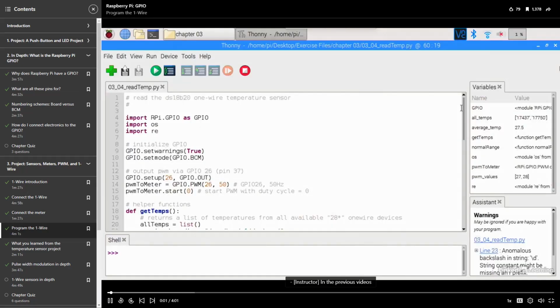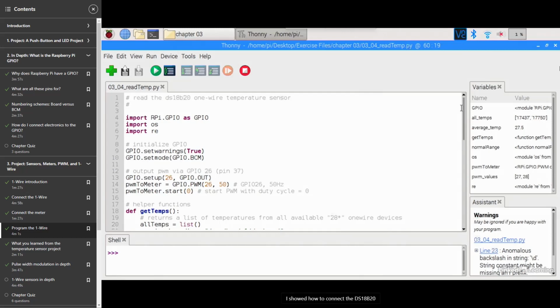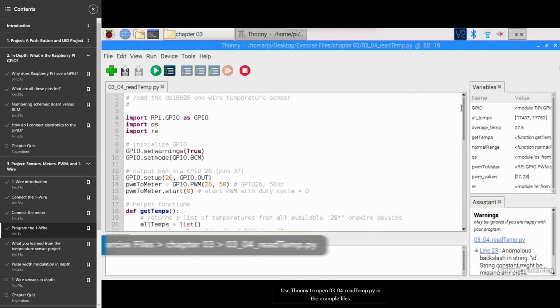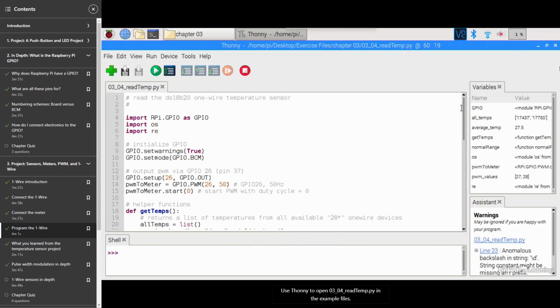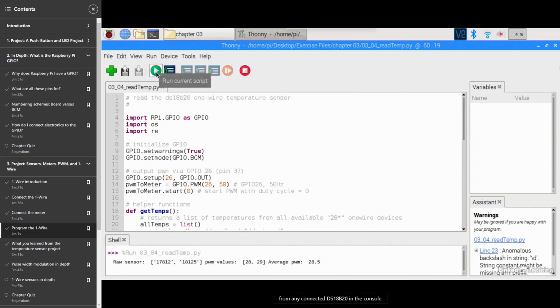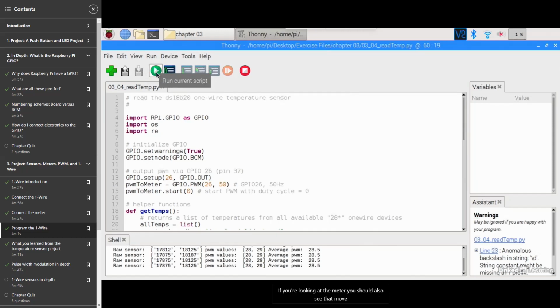In the previous videos, I showed how to connect the DS18B20 and meter to the Raspberry Pi. In this video, I'll describe the software that collects information from the sensor and displays it on the meter. Use Thonny to open 03_04 readtemp.py in the example files. Push the Run button, and you should see the readout from any connected DS18B20 in the console. If you're looking at the meter, you should also see that move to reflect the average of all the DS18B20 readings, and we'll look at that in a minute. First, let's take a look at the code that makes all this happen.